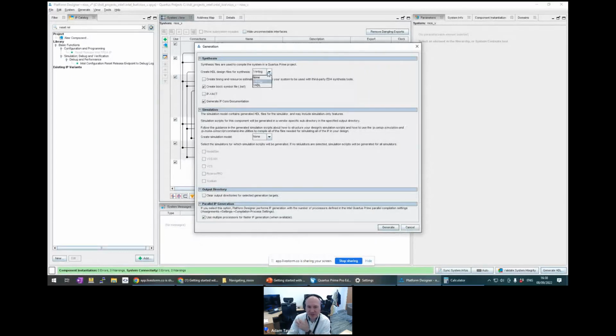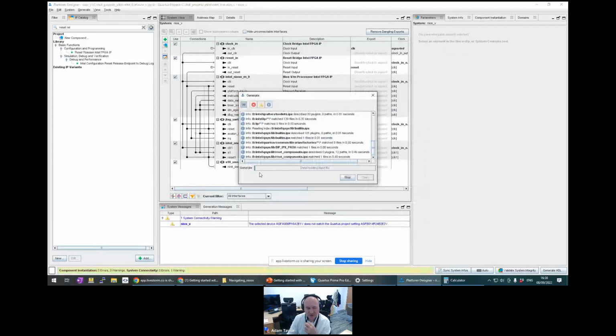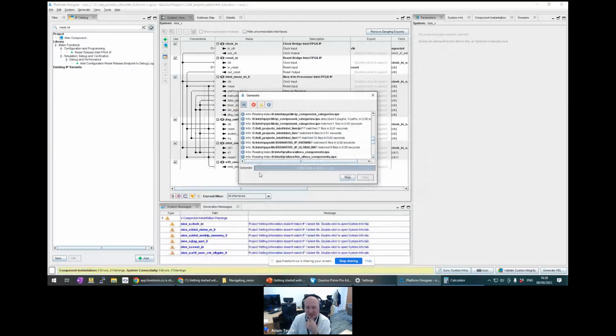If we want to, we can choose which flavor of language we want. I tend to, even though I'm a VHDL guy, I tend to leave it just as the default sort of Verilog. And we can run through, and we can click on generate. Now, this will generate through. It's asking if you want to save changes first, and it will run through, and it will generate the RTL that we're going to put in our system.